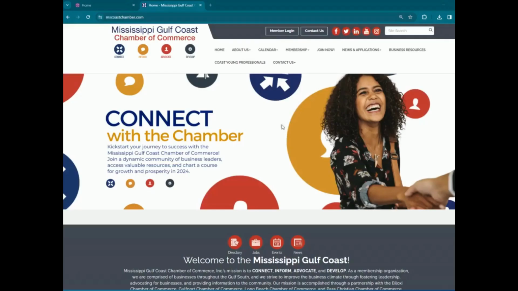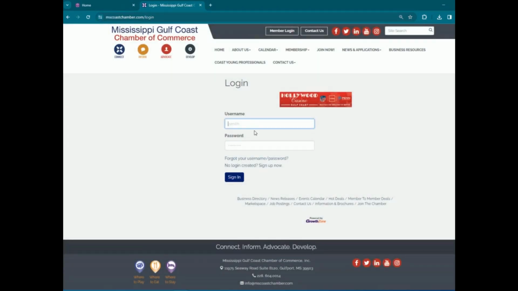One great benefit of membership with the Mississippi Gulf Coast Chamber of Commerce is the ability to cross-promote your events on our community calendar. This is a complimentary benefit for all levels of membership, and getting started is very simple. Log in using the Member Plus app or mscoastchamber.com.